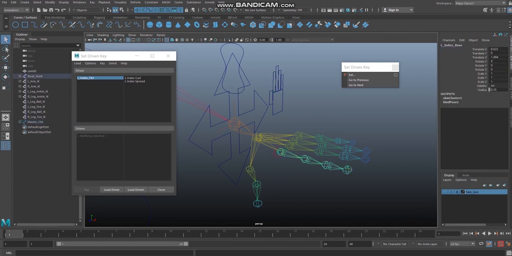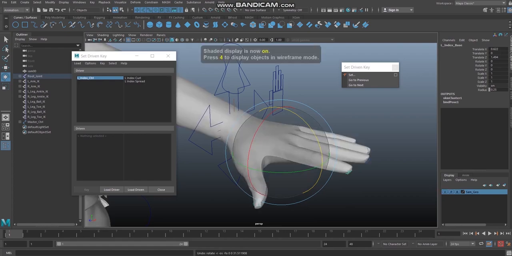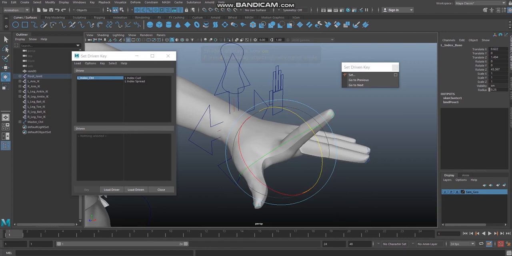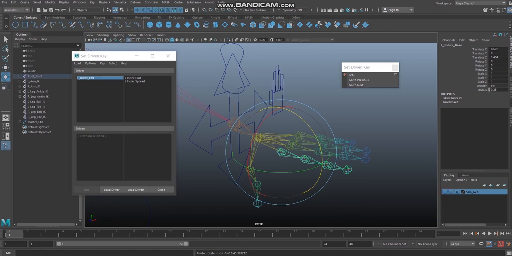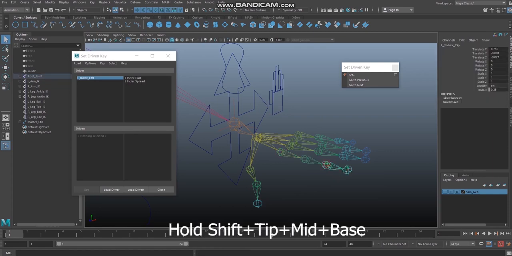You know what is curl? I told you this is the curl. But if it works like this, it is not comfortable for us, so we need to select it from the reverse. If we select it from the base, it will work like this. We can see the difference. It will be very mechanical or robotic. So for that we need to select the finger joints from the tip.